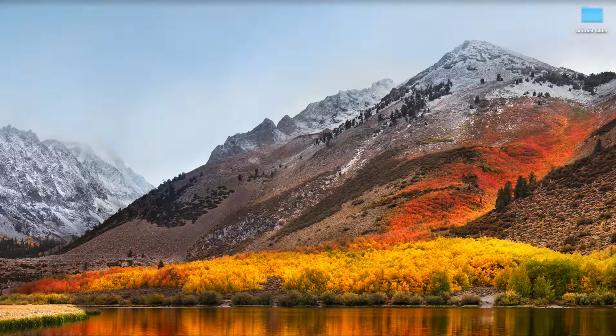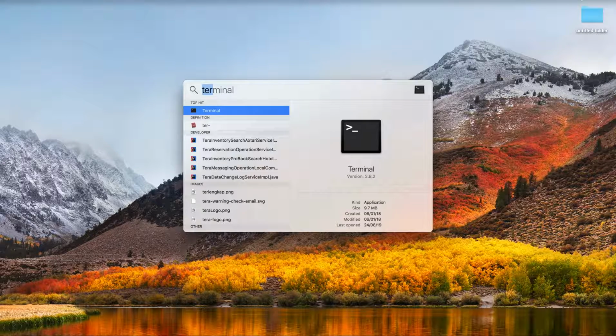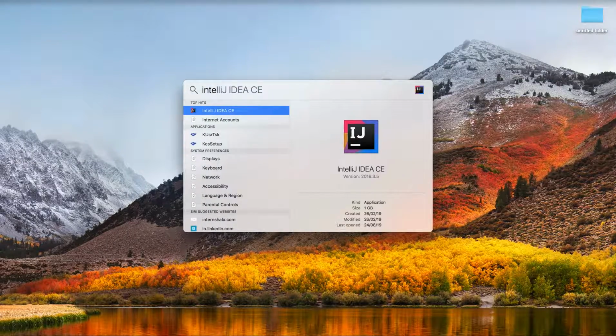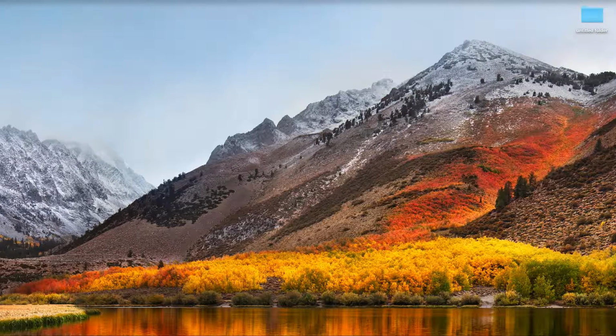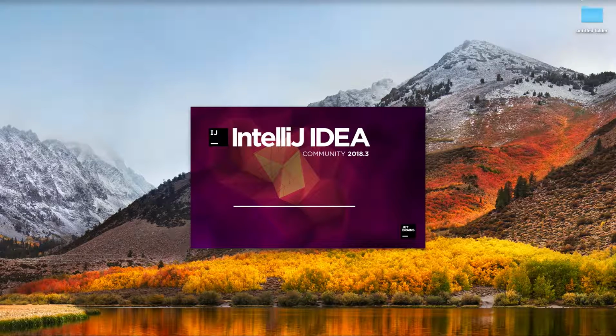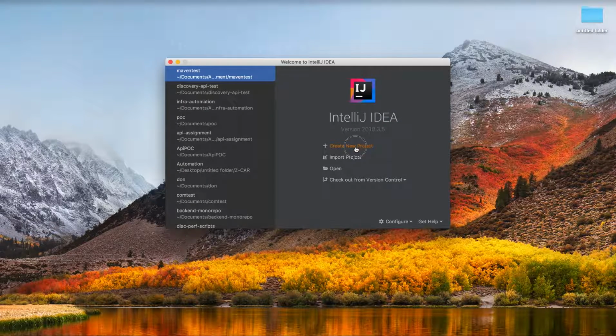Once Maven is installed, to create the Maven project, you have to use your favorite IDE. It might be Eclipse or IntelliJ or any other IDE. I'm using IntelliJ. So just open IntelliJ, and after opening it, you have to create a new project. As we are creating a new project, let's start.